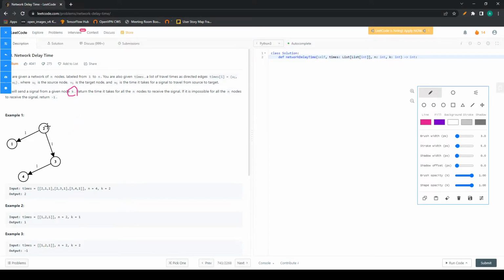For example, in this case k equals 2, so if we are starting from 2, the time that it takes so that we transfer a message from that starting point to all other nodes. In this case, after 1 second, node 2 already has the message, and nodes 1 and 3 will have the message after 1 second, and after 2 seconds the message will reach 4, so the minimum time would be 2.